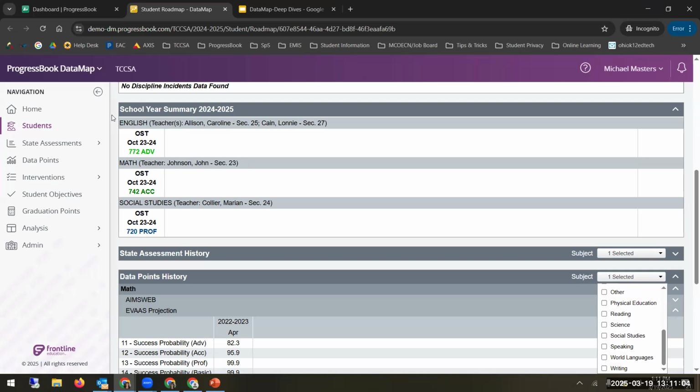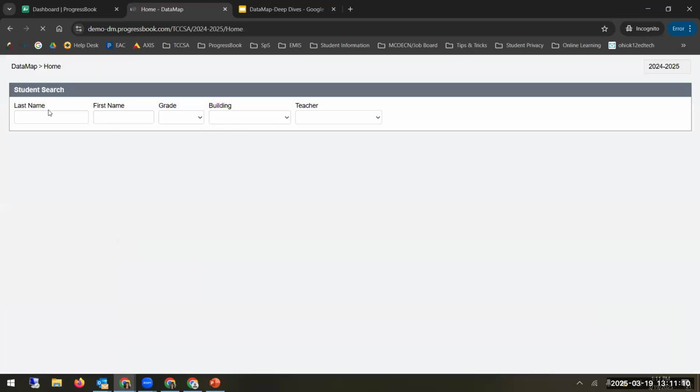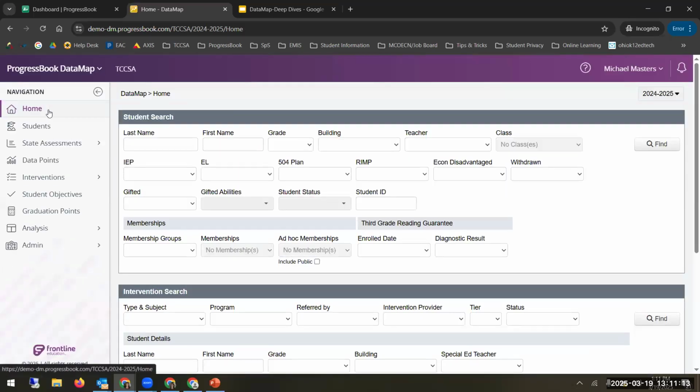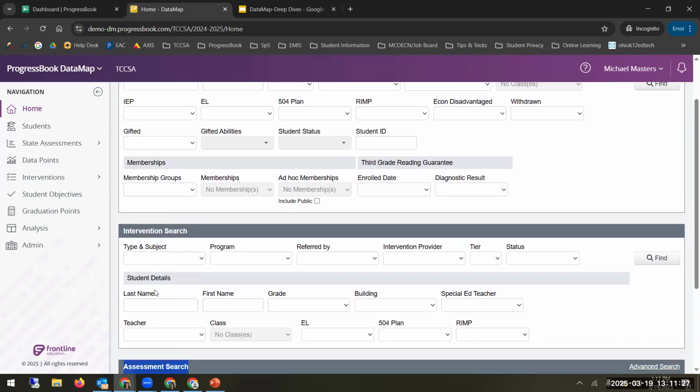So now let's take a look at our navigation menu, starting with our home screen. If you sign into DataMap, this is where you are going to start. There are three areas that you can search by. You can search by your student, you can search by an intervention type, which includes RIMPS, and you can search by assessment type. So I'm just going to show you a little bit about how the breakdown works, and then we'll get into each of the other navigations as well.